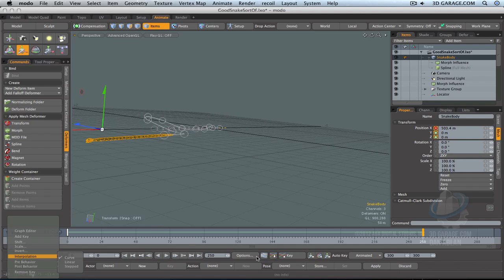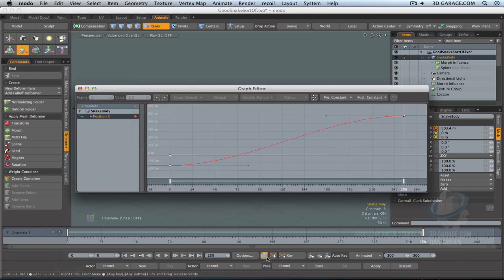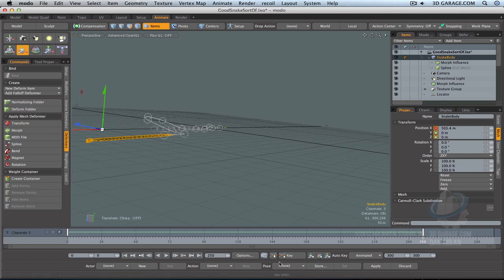The graph editor is also right here, which we haven't talked much about, but we'll get to. That is the graph editor where we can go to the individual channel that we just created and adjust it as well. We'll come back to that.